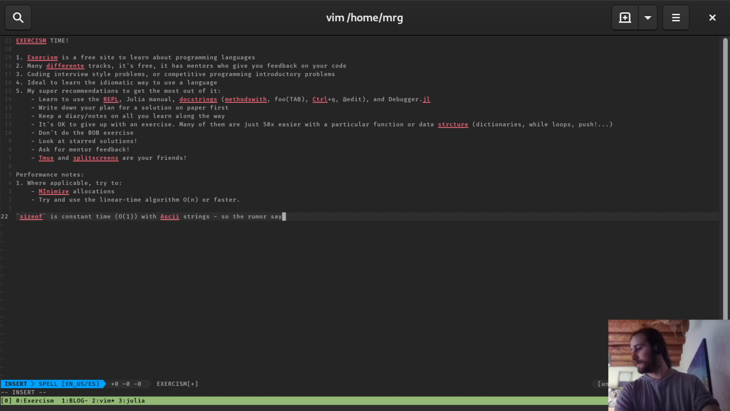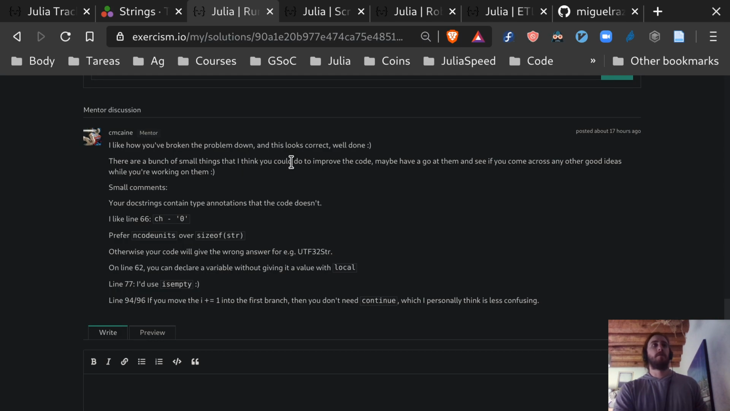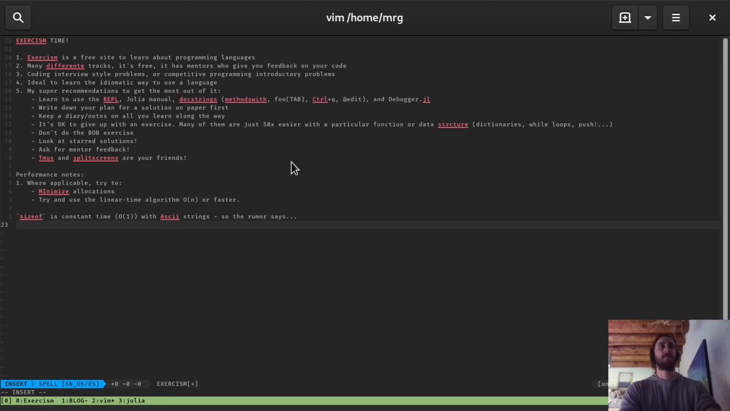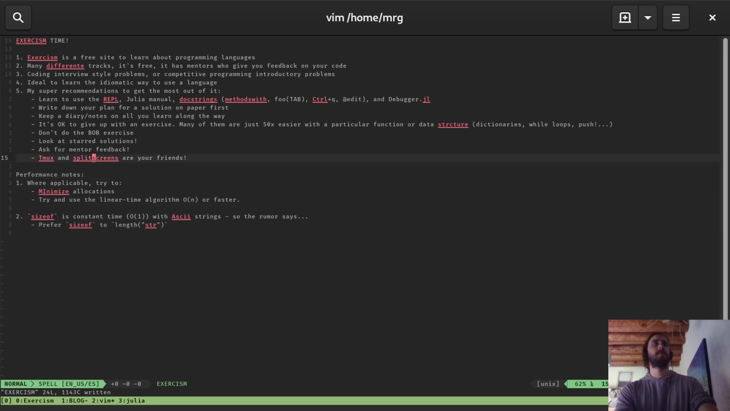So the rumor says, whereas encode units might not be. I was using length, so let's try this. Prefer sizeof to length of a string. Infer. This, and then my super ideals.